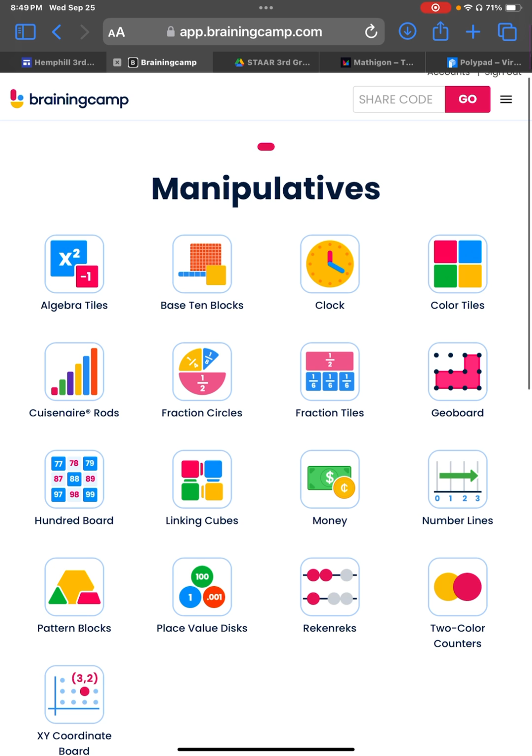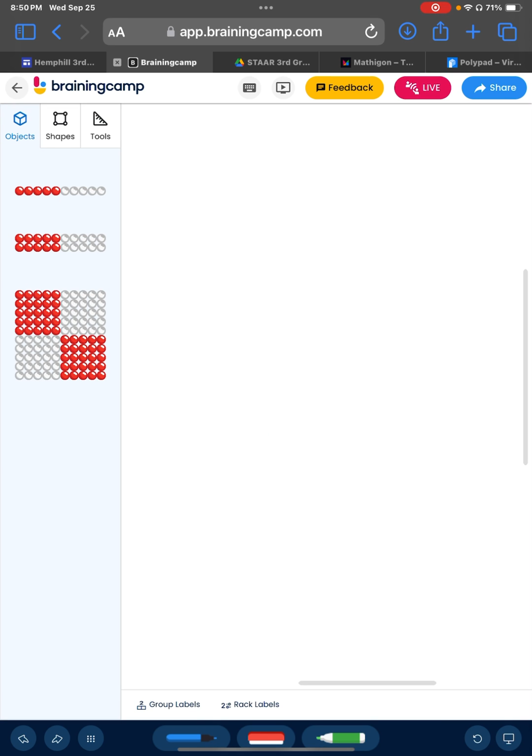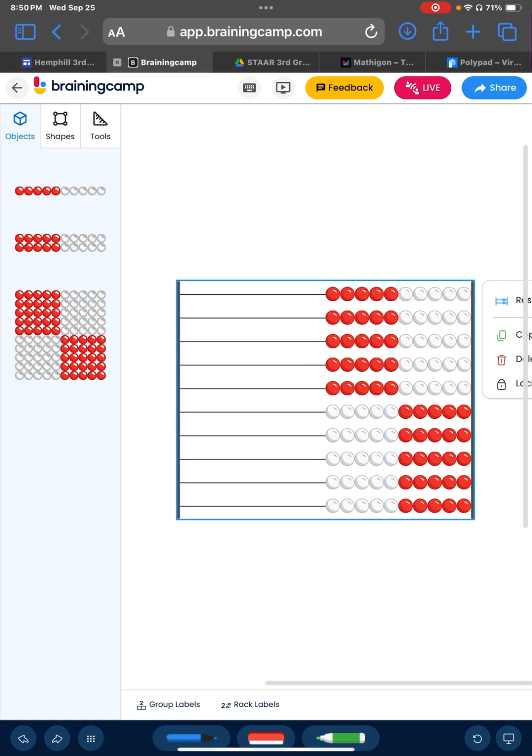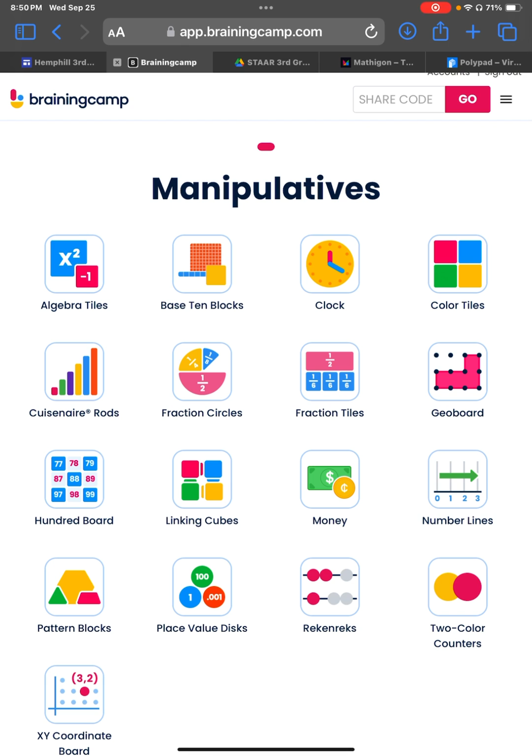So there are just a ton of manipulatives on Braining Camp, and you're going to have access, and your child will have access to this all year, because so often manipulatives help make what we're doing in math real and understandable and concrete, and they really need that to develop a true understanding of what's happening. Unfortunately, most people do not have all of these mathematical manipulatives sitting at home. So here's a way for you to gain access to those at home at no cost. All you need is some sort of device and the internet, which most people have.